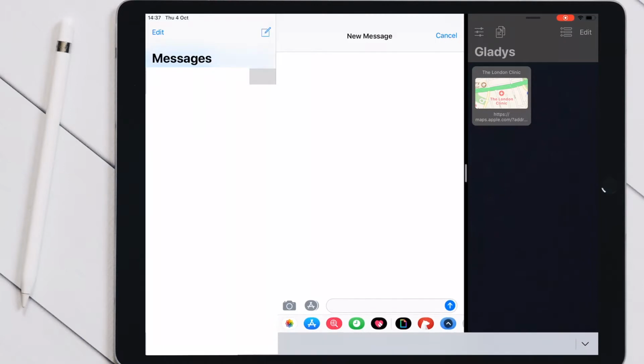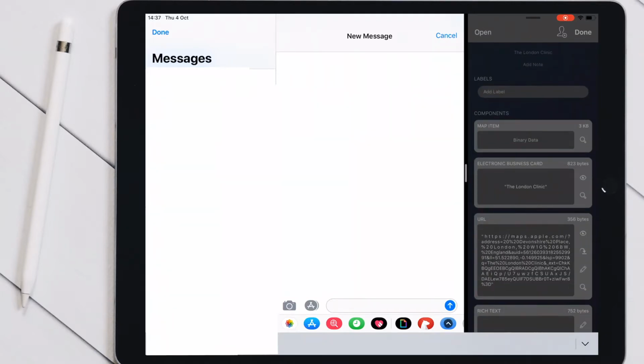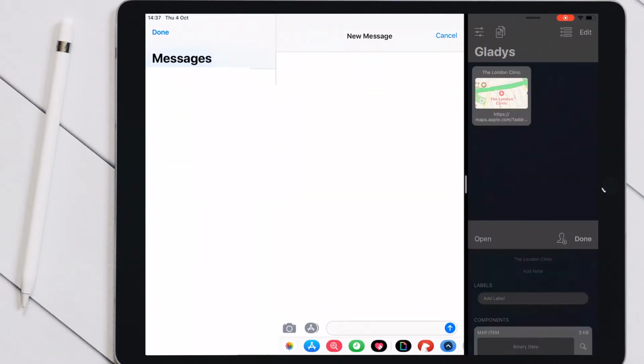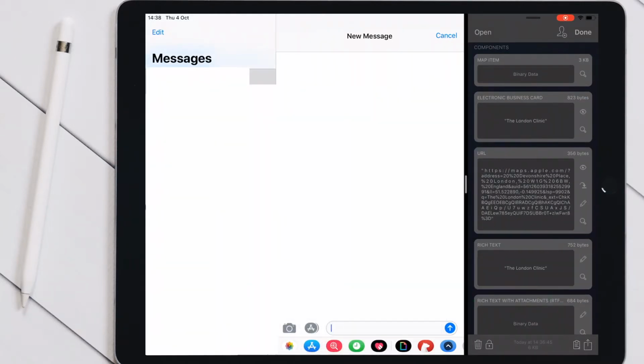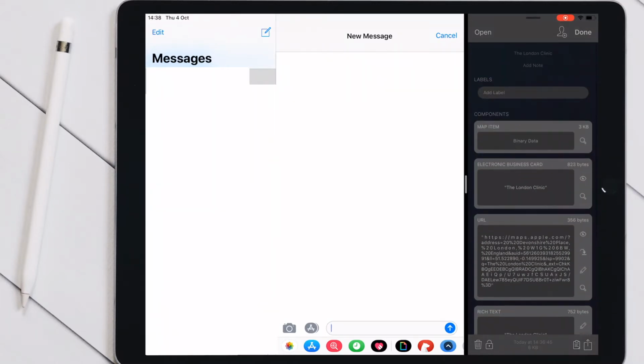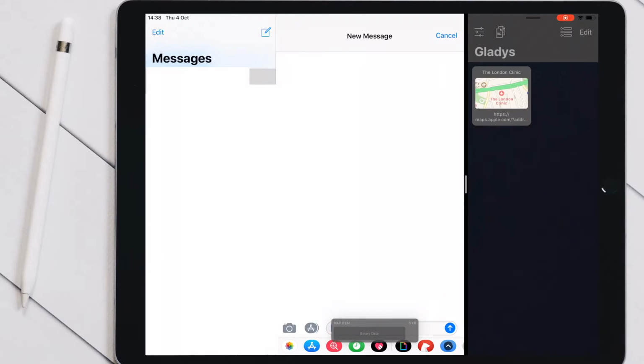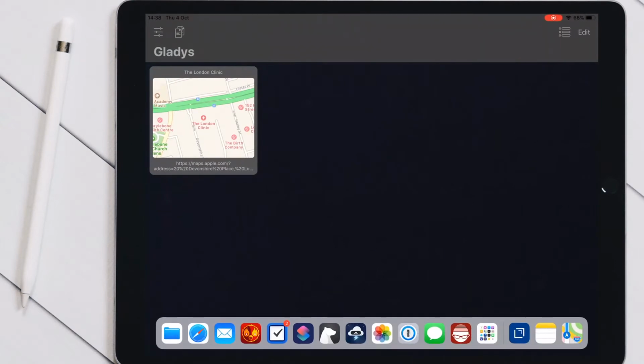If you did that in a message, you could go into it. You could put the individual map item in. You can put the URL into a message like that. Is that going to work? Maybe not. Okay, not a good example, but you get the picture.